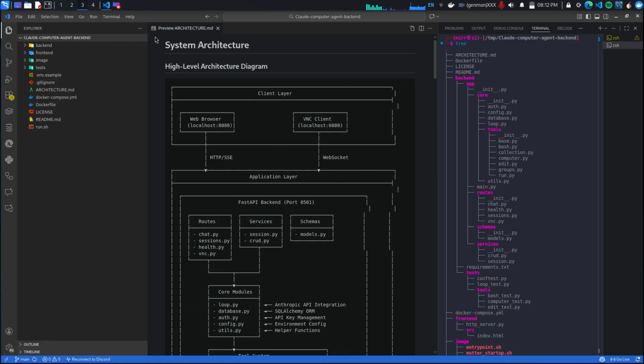Coding Challenge. This is a production-ready FastAPI backend that enables an AI agent to interact with a computer interface through a clean, scalable architecture.